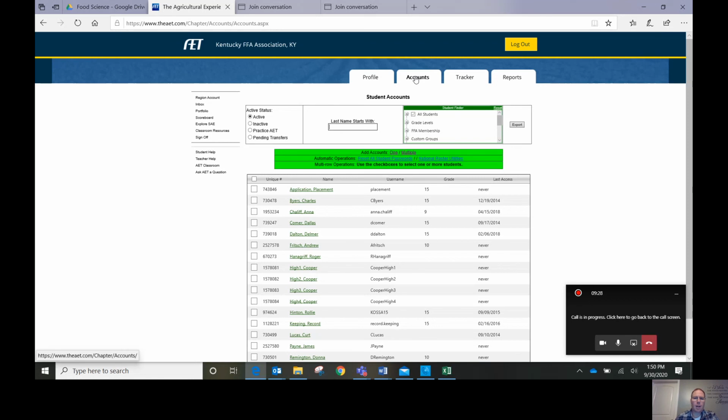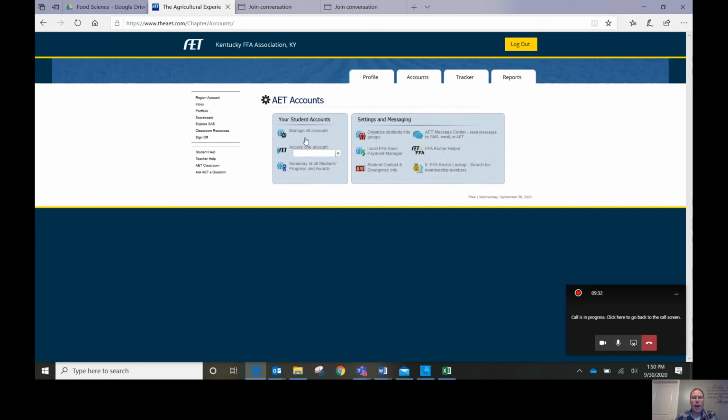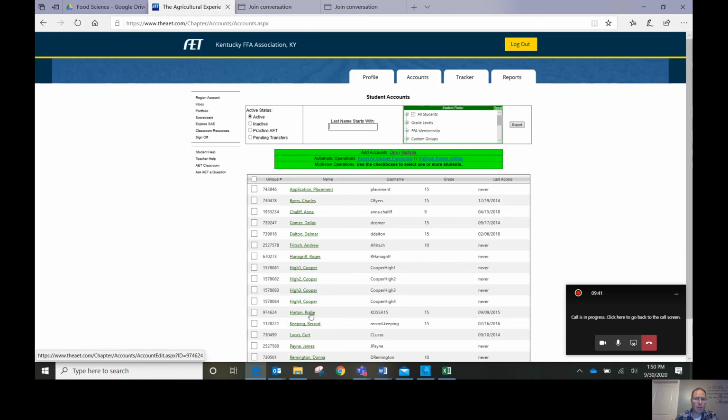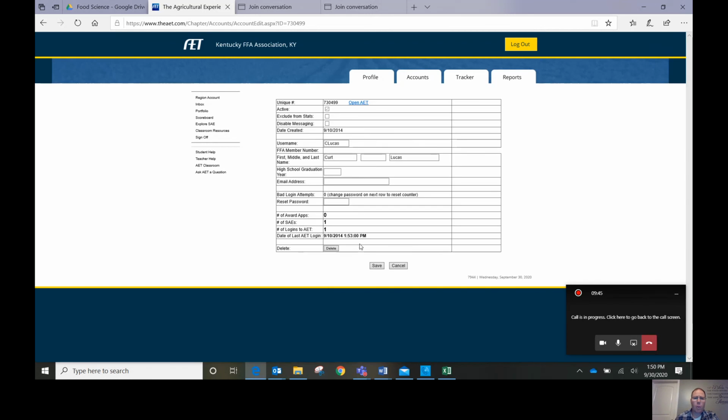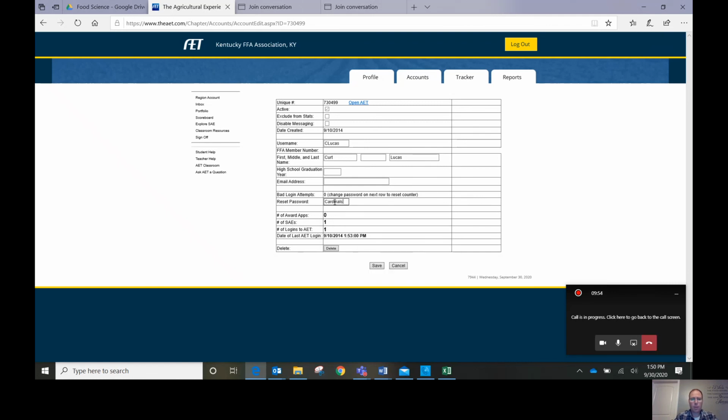If we go back to accounts now, we've seen how to add a student account. If a student comes to us and says, I need you to reset my account, again, what we're going to do is go to Manage All Accounts. We're going to find that student, so we'll go back to Kurt Lucas. Kurt Lucas needs us to reset his account. We're going to go here and we're going to reset his password to whatever we want it to be. So again, if that's Cardinals 1, we'll go ahead and do that, and we'll go ahead and save that.